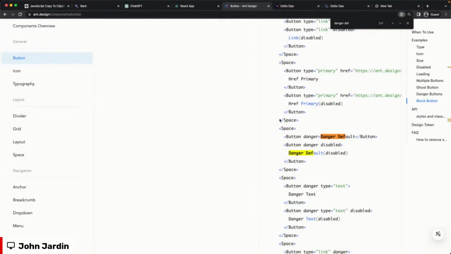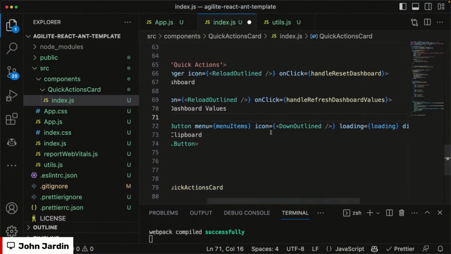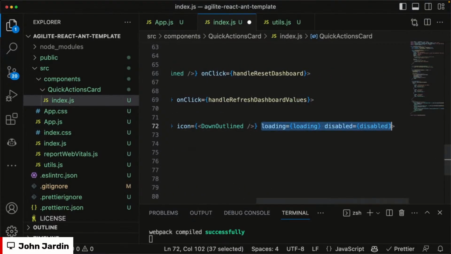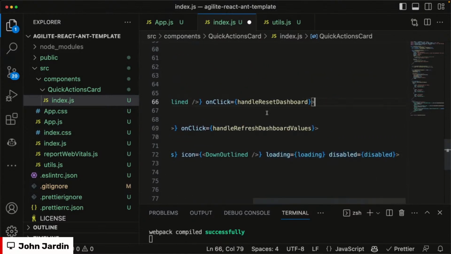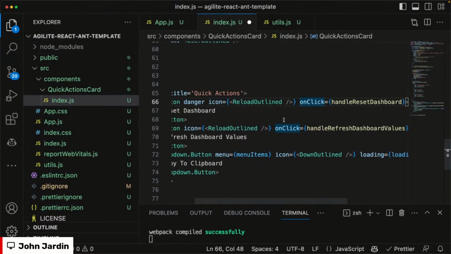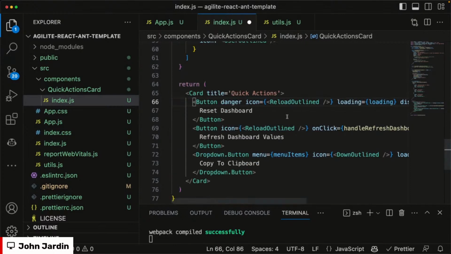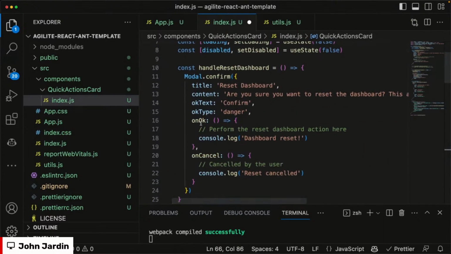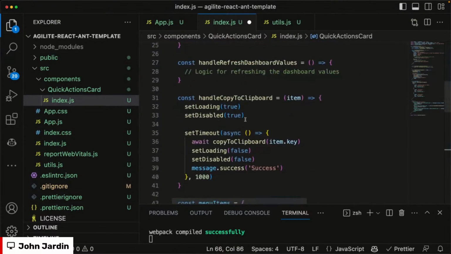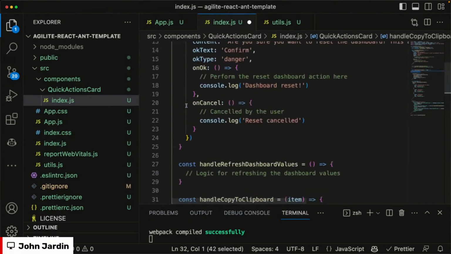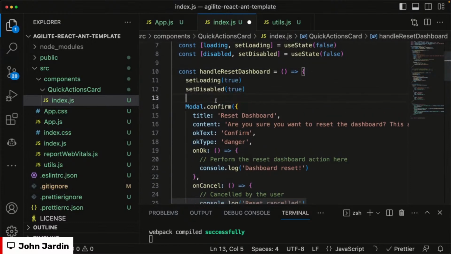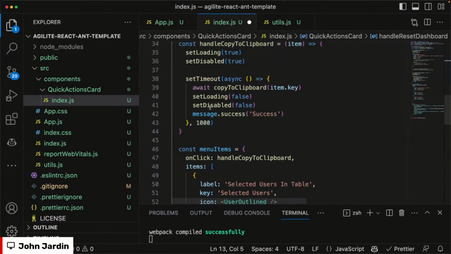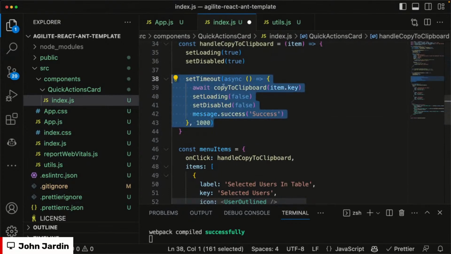also we have disabled, right? So I want to do this over here, loading and disabled. I think it will work on the button as well. So when we do a handle reset, we want to just go and add here. Then over here, we can do the set loading and disabled is true. And then we can just do this over here.